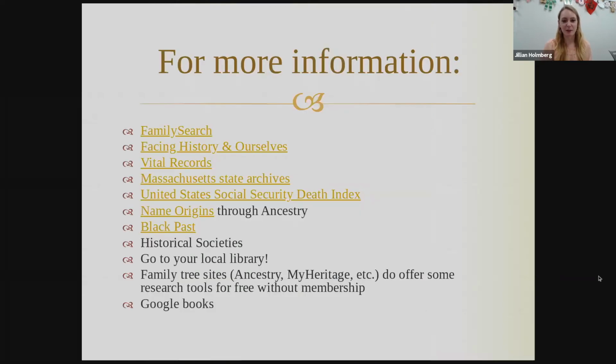Another few sites I recommend is FamilySearch. This one is free. It also has a lot of vital records, and it has more of the information throughout this PowerPoint. Another is Facing History and Ourselves. It's not so much family research, but more on historical events that could have affected genealogy. They do mention genealogy a lot, and a lot of them are articles that you can read and learn more information from.